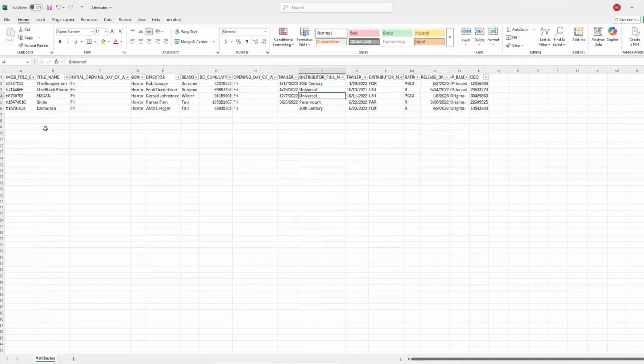Okay, so this is movie attribute data, and it has a lot of different stuff here. You can see box office information, title name. I know there's only 5 lines of items. Usually there will be thousands.